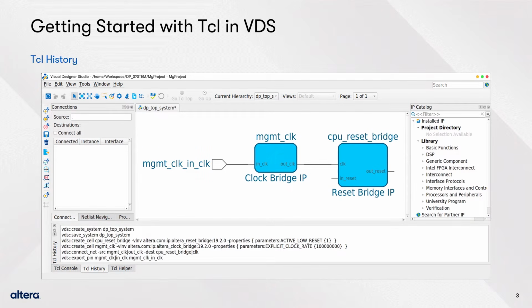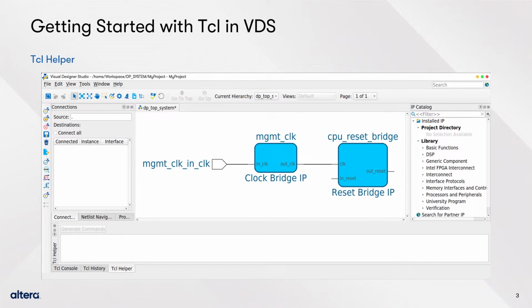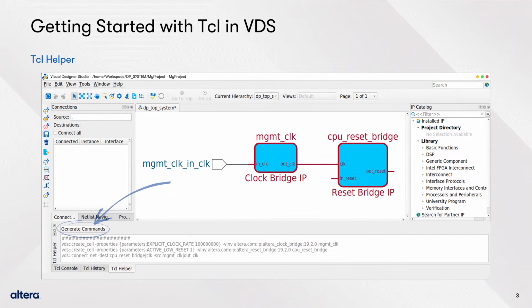Additionally, the Tickle History tab keeps a list of all the tickle commands you have used, so you can easily track your work. The Tickle Helper tab helps you to copy and reuse design elements using tickle commands, making your work faster and more efficient.